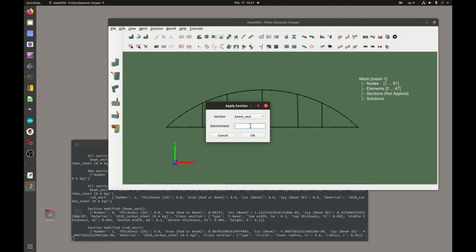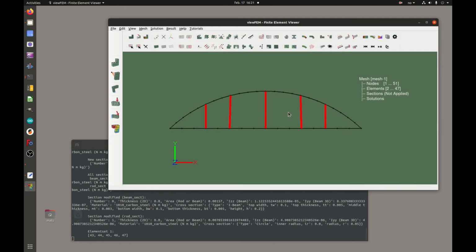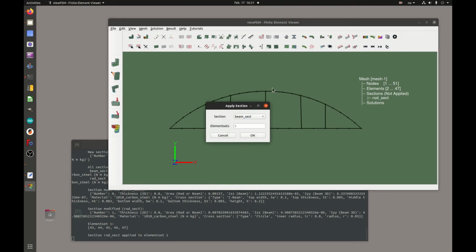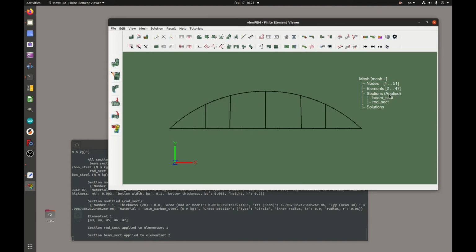Okay, and we have to apply the beam section to elements. Which one was it? Element set 1 are the rods. Okay, rod section, element set 1. Beam section, element set 2. And we can see that now sections have been applied to all of the elements. And we're ready for our solution. We can click the static button. Let's just call it solution 1.